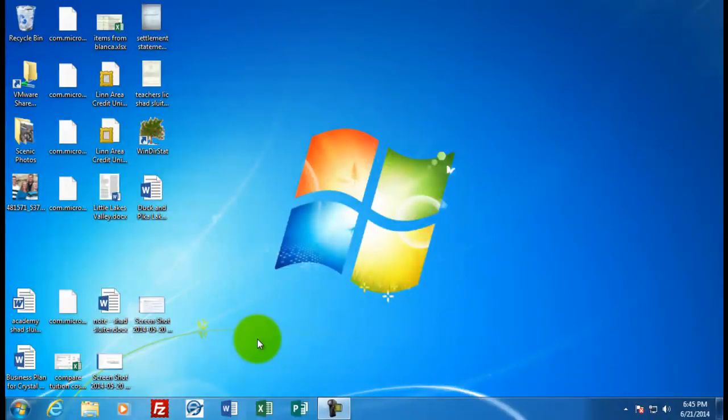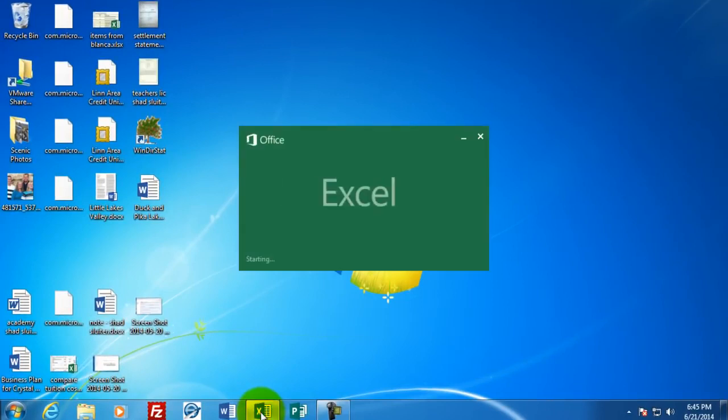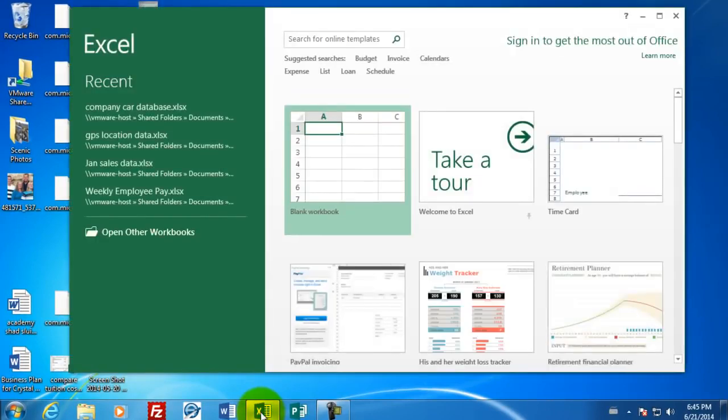Welcome to assignment number 1 for Microsoft Excel in 2013. We're going to use Excel to create a spreadsheet for our business. We're going to launch the program and start a blank workbook.